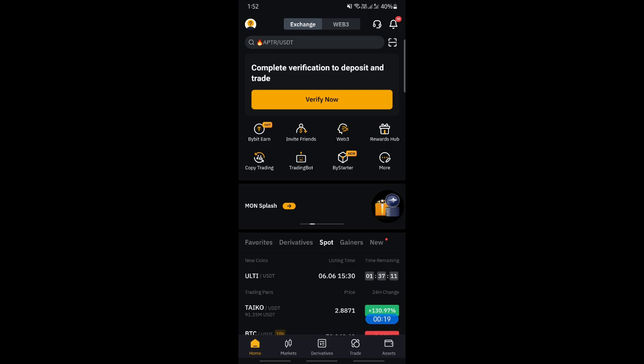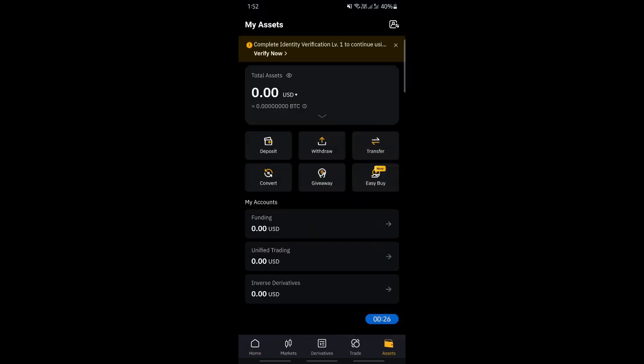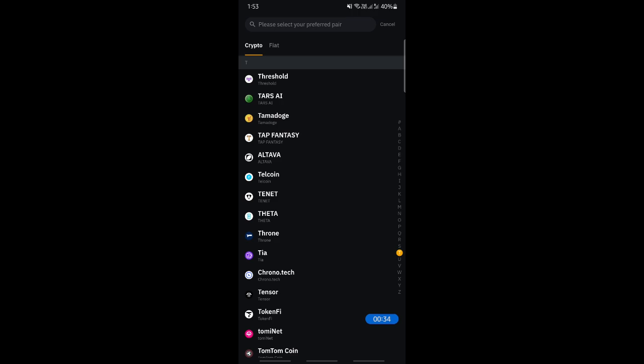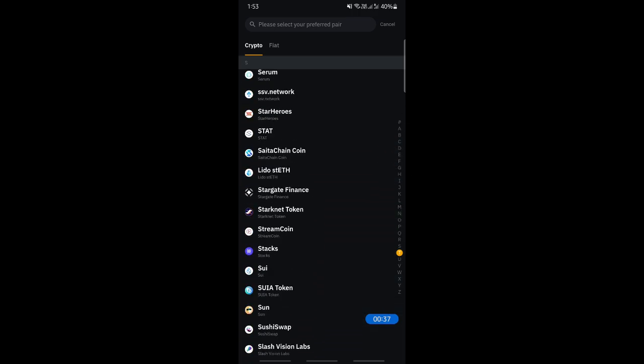So when I get to my Bybit here, log into my Bybit account. So what you're going to do, you're going to go to this assets option tab here. When you get to assets tab here, so click on withdraw. So when you get to withdraw and then select Sol, because we're going to use Sol now, so I'm just going to choose Sol.